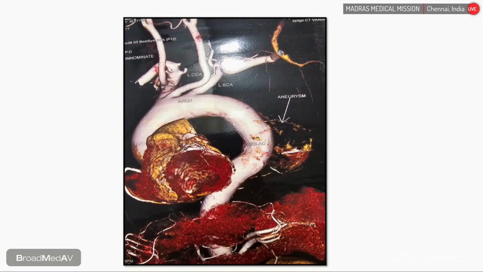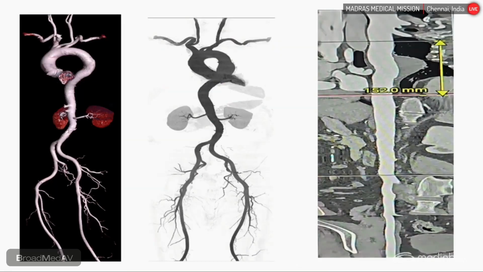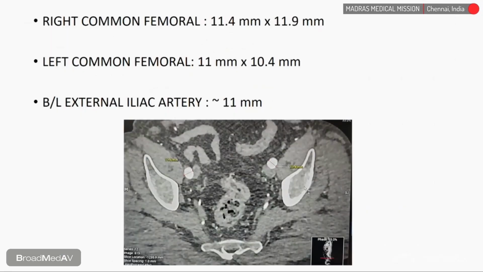So this is the CT picture of the thoracic aneurysm. You can see the saccular aneurysm bulging to the left on the greater curvature. Next. Now, if you see the diameter of the aorta in the landing zone above, it is around 34, and the diameter of the aorta below was around 28.